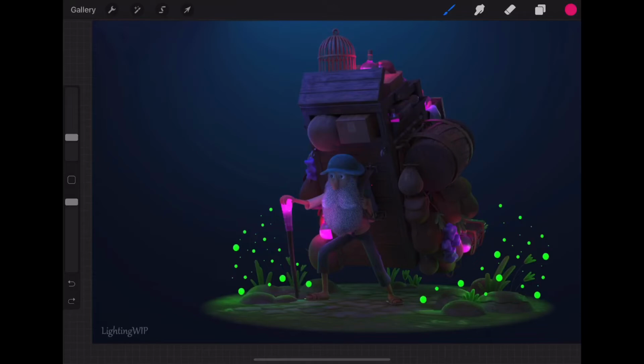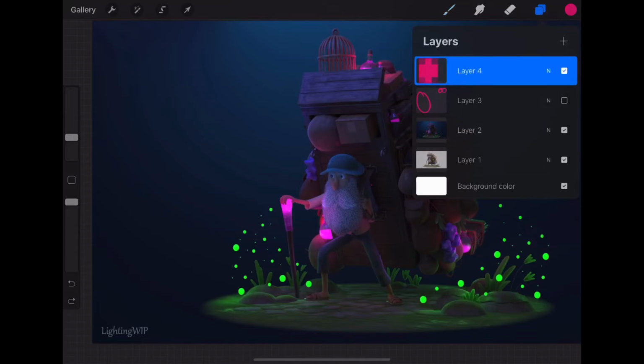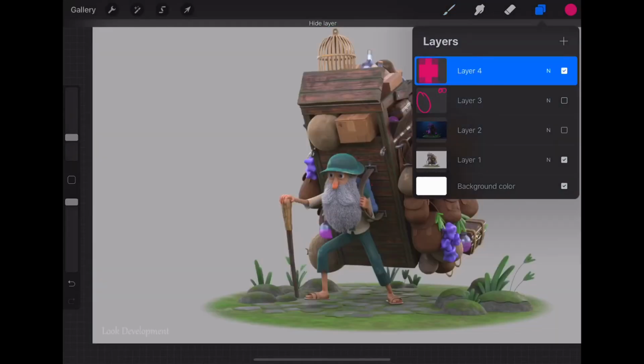I think maybe, let me look at the other version here. I'm wondering if we can get a little more contrast in the hat, just a little bit more dark values in there. It feels a little bit flat.